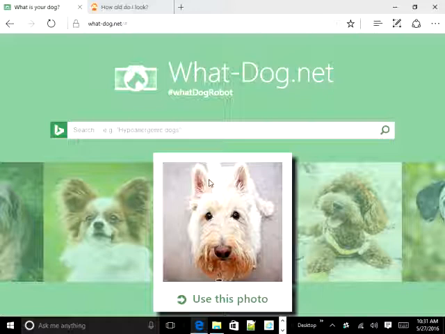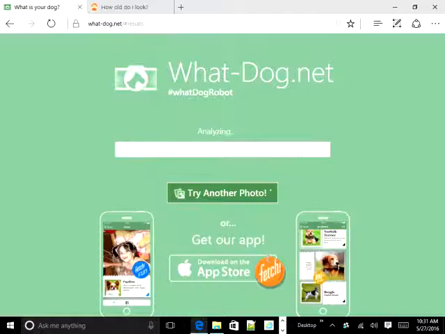You have to say it in English, though. Okay, let's find out. Let's see. This is a Scottish Terrier. That's what it is. Let's try another photo.